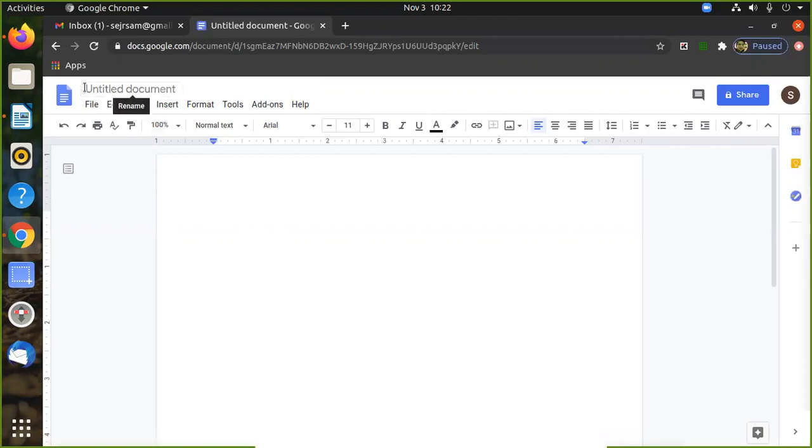So you will see here the untitled document. This is the name of your document. If you don't change it, it will be the default name. So let's try to change it. Let's say first docs. Okay. So the name of our document is first docs. And let's type. So it will be saved. Okay. So this is my first document.